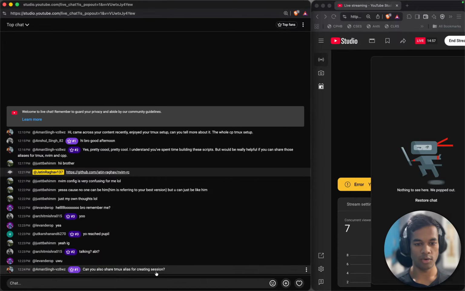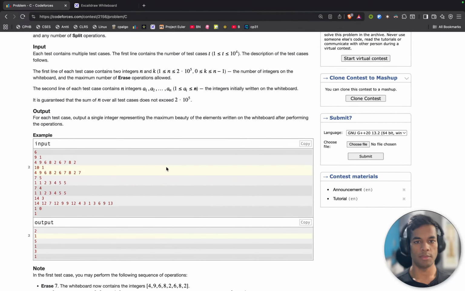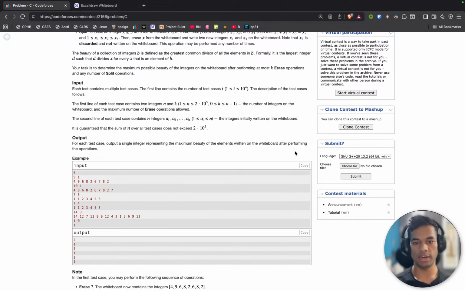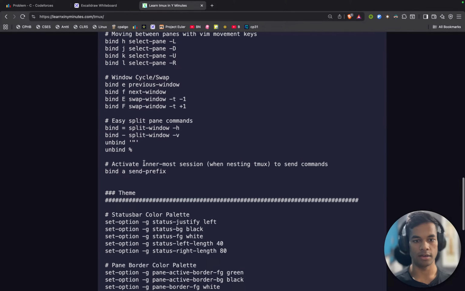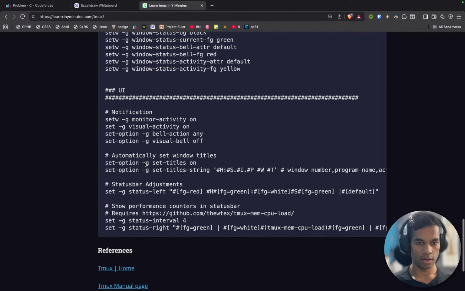Today, can you also share Tmux aliases for creating sessions? I mean, they are not aliases; they are just normal Tmux commands. I would suggest that you go to Learn X in Y Minutes and look up Tmux. Here you can look up the commands for creating new sessions, for setting options, unbinding, binding, and where is the command for creating a new window? Well, even if the commands are not here, there is a GitHub.